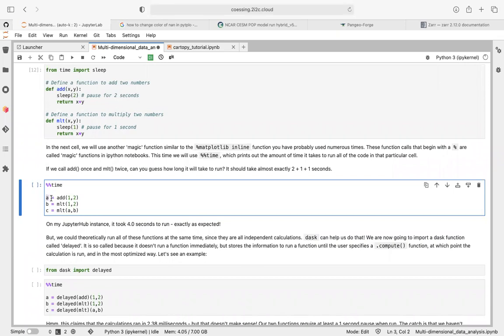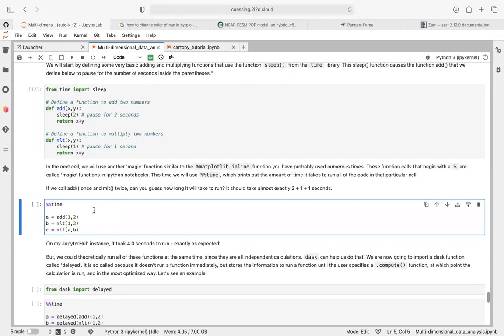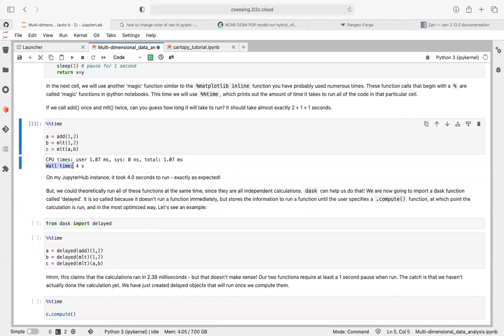And then I'm defining A to be the output of the add function for 1 and 2, B to be the output for multiply, and C to be the output for this multiply of A and B. So if we look back up here, how long do we expect this to take? Add is going to take 2 seconds, multiply will take 1, and then multiply will take another 1. So this should take 4 seconds. So let's see if that works. Wall time, 4 seconds. Nailed it. Great.